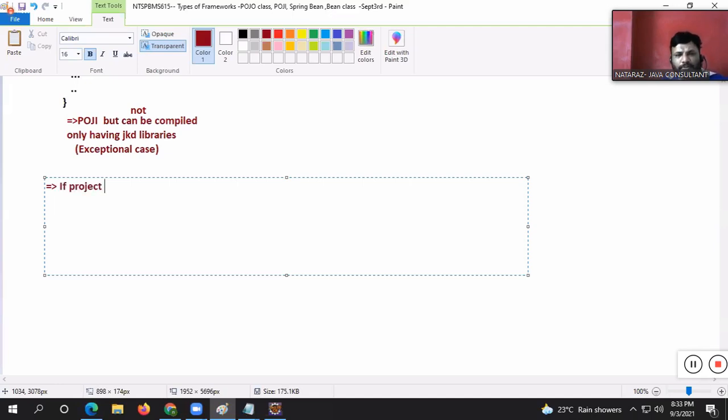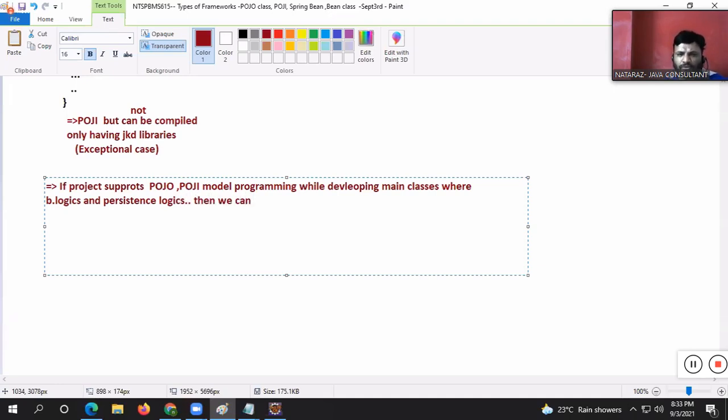Okay. If a project supports POJO, POJI model programming while developing main classes where business logic and persistence logics will be placed, then we can move those classes to another framework having loose coupling. Are you getting my point, guys?